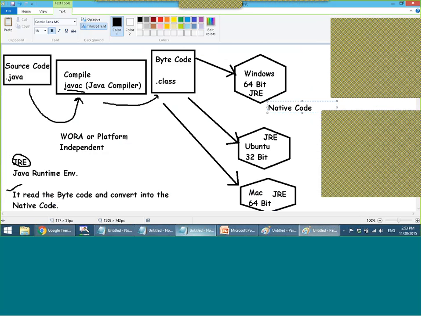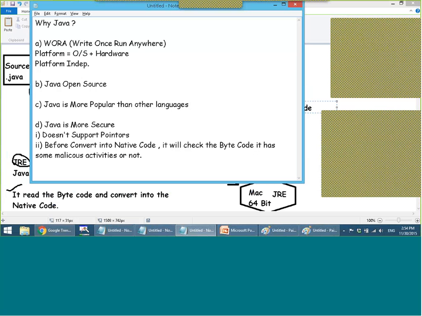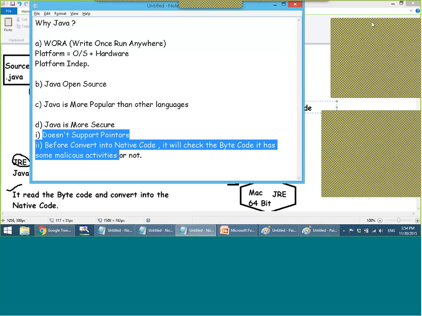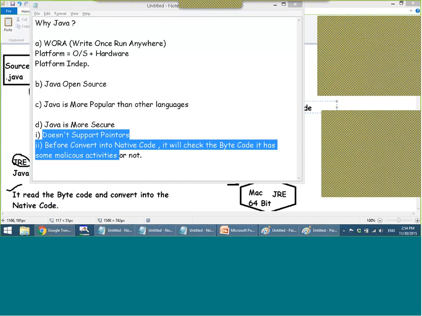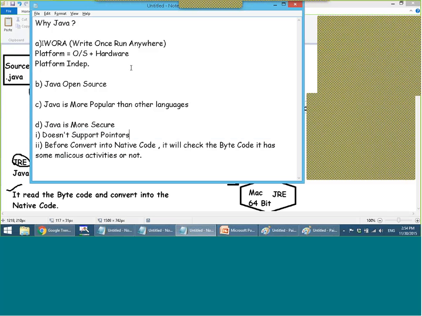So in other programming languages, you do not have this kind of check. If you compare with C and C++, they do not have a security check before converting into machine code. It is directly converted. That's why Java is more secure. So these are the major broad features of Java. So guys, if you have any questions till now, please raise your questions. So these are the basic features of Java.